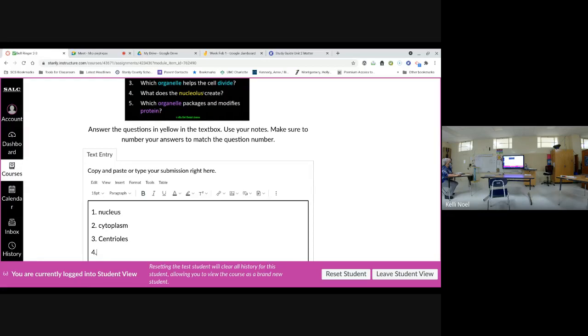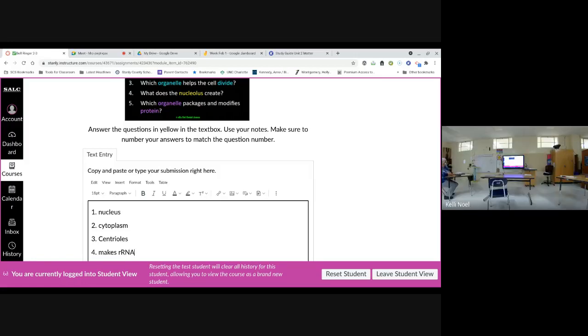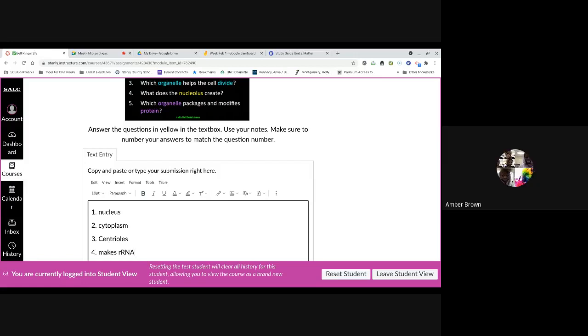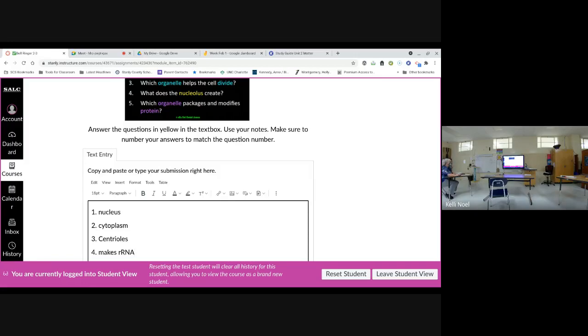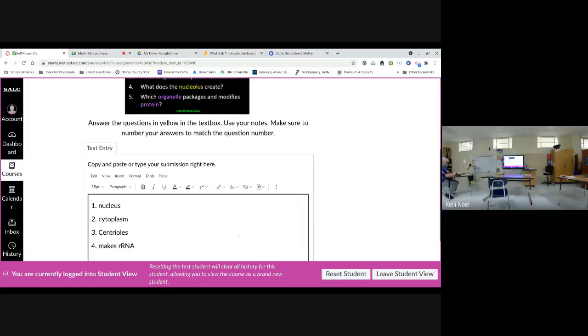And then nucleolus, we had in our notes, it's inside the nucleus, and it's going to make something. The nucleolus makes ribosomal RNA. In other words, it makes the RNA that makes the ribosome. Sometimes it'll just be makes ribosomes. Okay, I thought I was saying it wrong. You had it right.